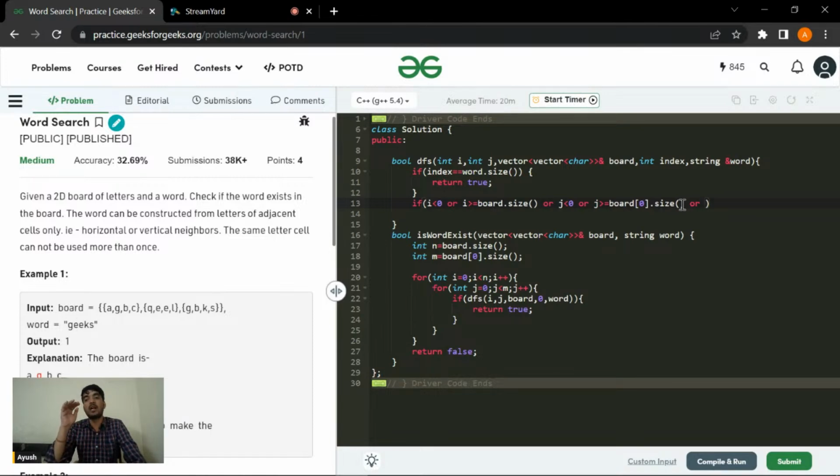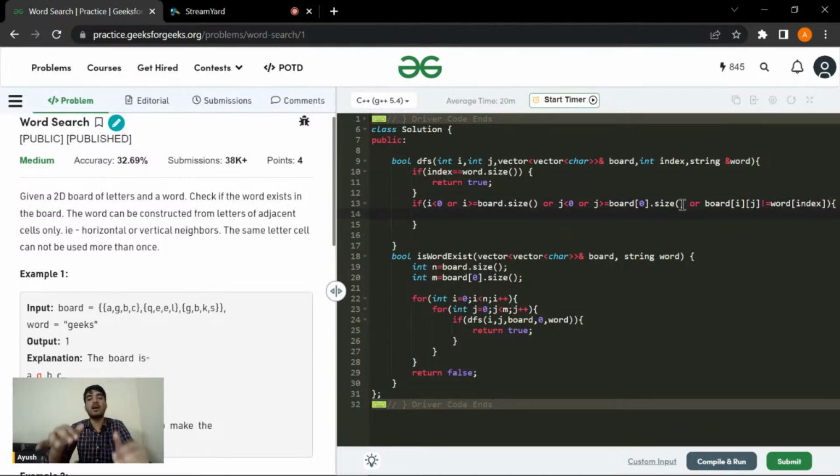And what is the other case? When the character at the current cell does not match the character at the current index in the string word, in that case we cannot start with this cell. So, or we can say board of i comma j not equal to word of index. In that case, I simply return false. That is, this cell is not a valid cell.